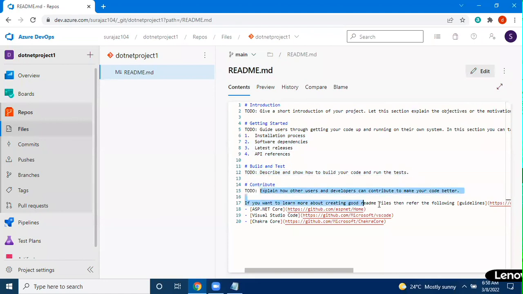Contribute: explain what other developers can contribute to make this work better. If any developers, administrators, or code reviewers are involved in this project, that information we will also place under contribute. If there are any important links related to your project, we will place them under this section.